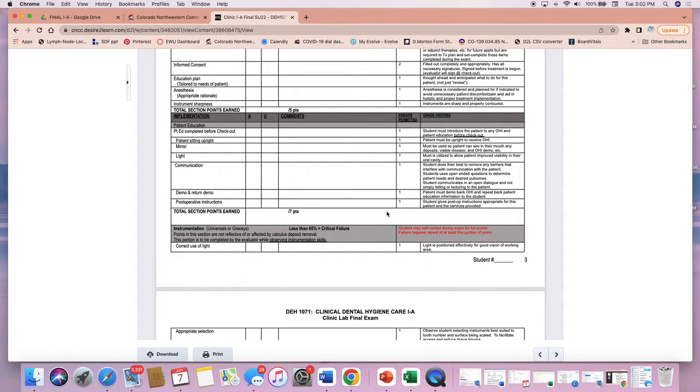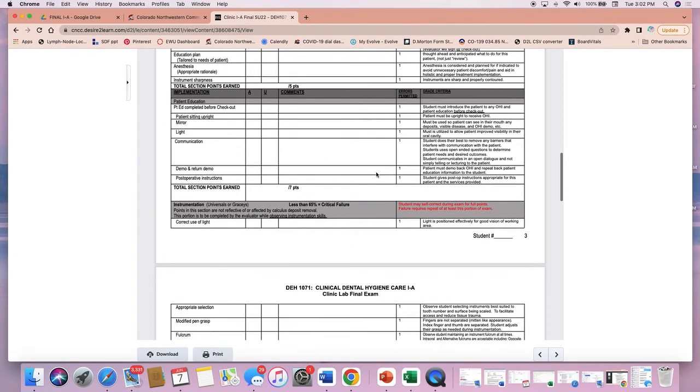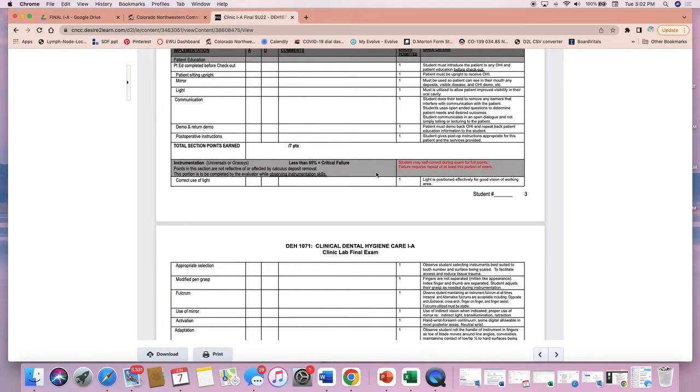But again, it is important that you review these things and make sure that you understand the points that are present and the things that you could lose silly points on. Patient education is often one that is missed. So that is just an example of silly things that you can miss on.